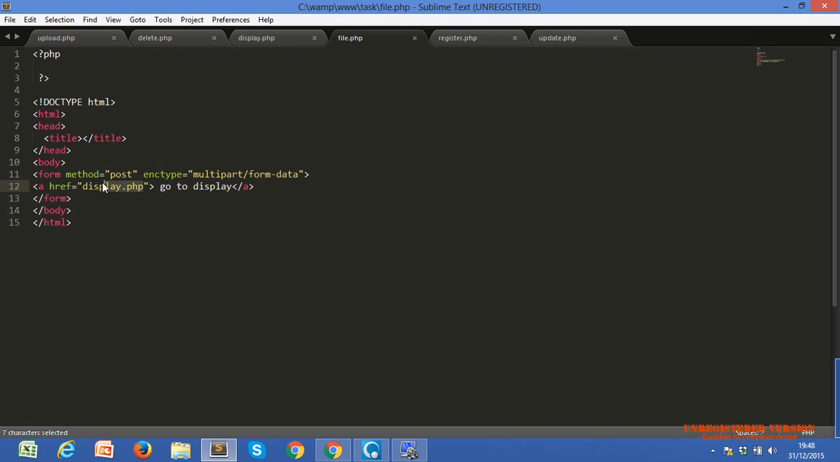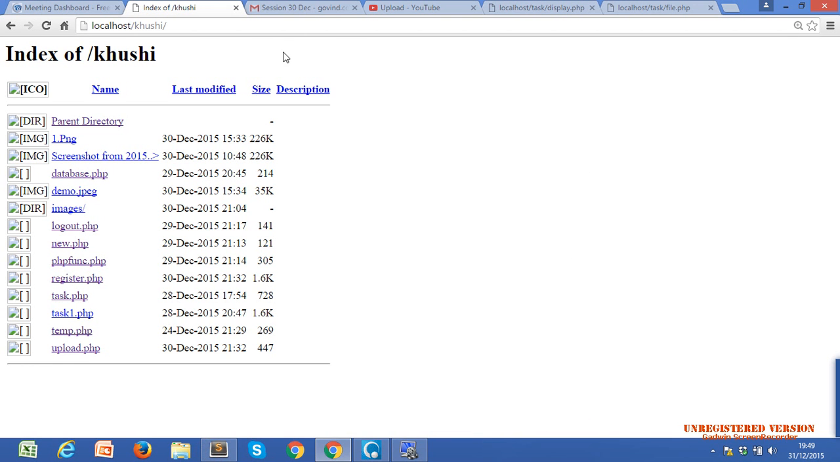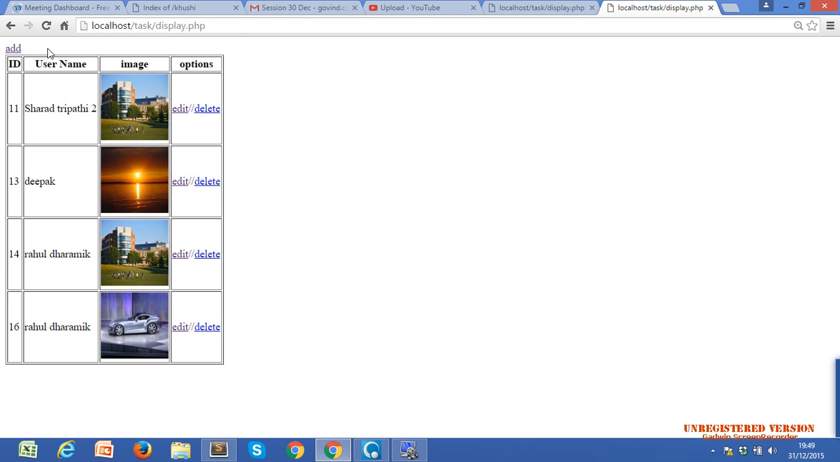Whatever you have given within this href is a property of the anchor tag. You have to write one location name or one file name within this href. Okay, whatever be the file name, you will be redirected to that file. If there is no file, then you will get a 404 error or file not found error. Okay, now what I have done, I just increased go to display, nothing else. Refresh, and if I click, then we will get onto the display page, nothing else.